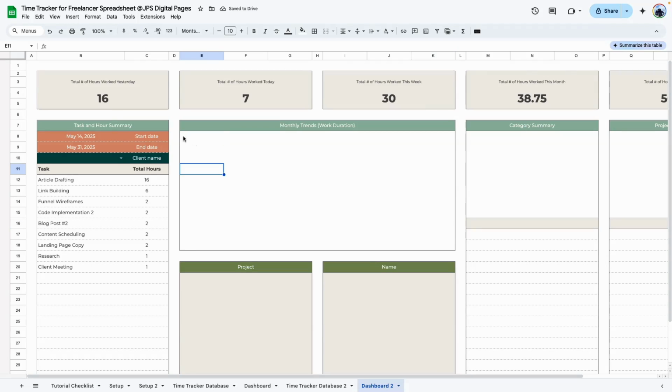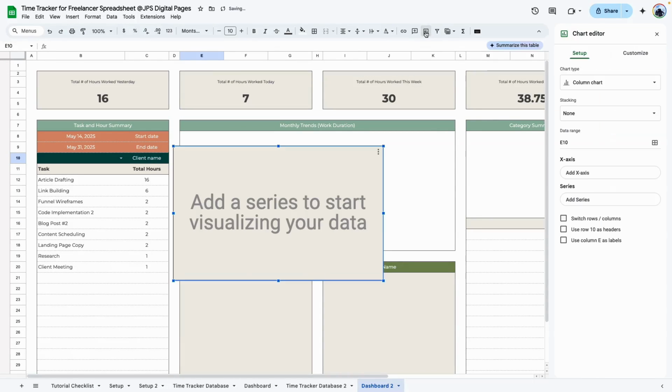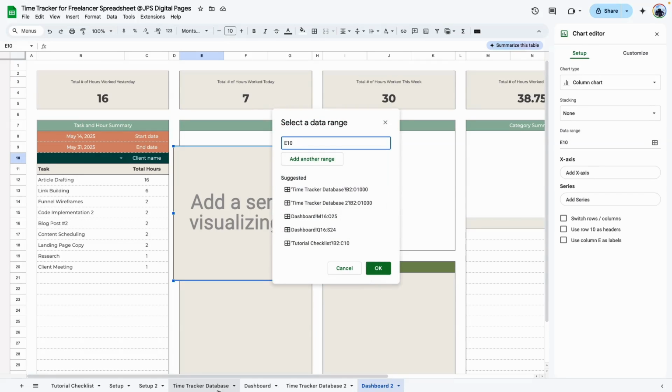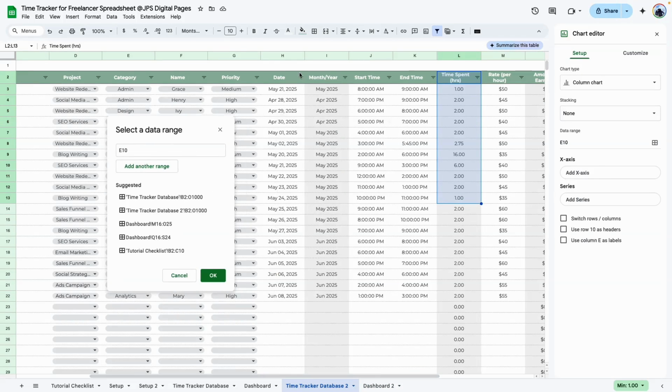To add the graph, click anywhere in this tab. We're going to click on Insert Charts. For the data range, go ahead and click on Select Data Range. Go back to our tab with our database. We're going to graph this range and this range. So column I and column L. First, add column I, selecting some of the values in that column and remove the row number.